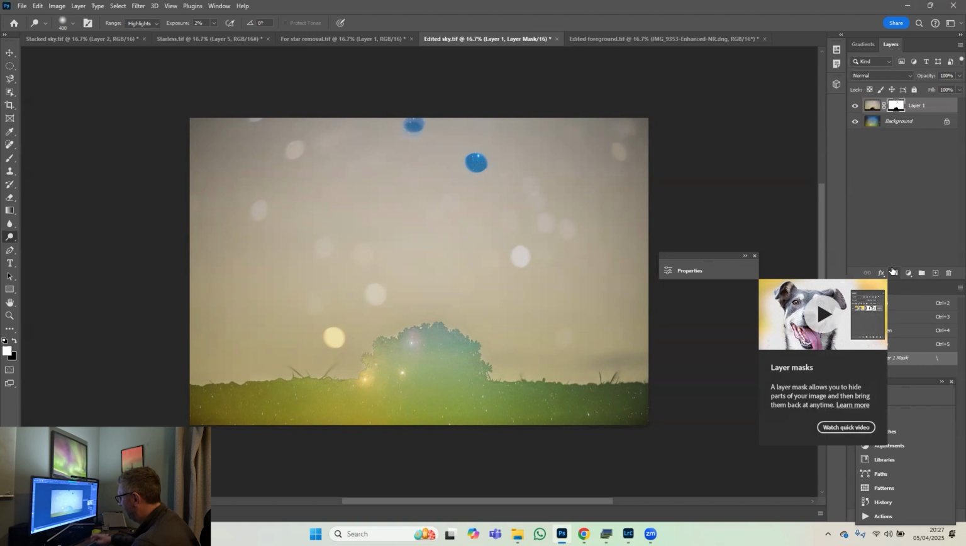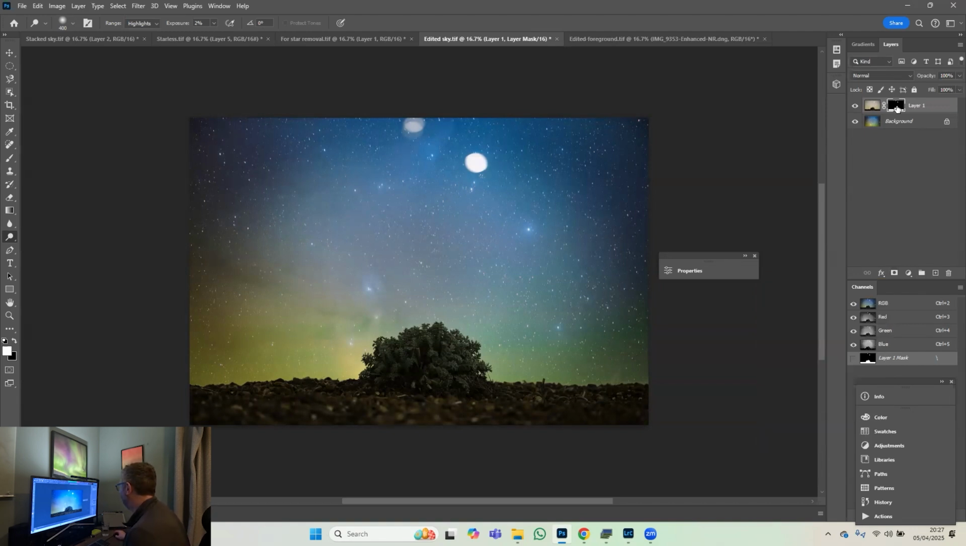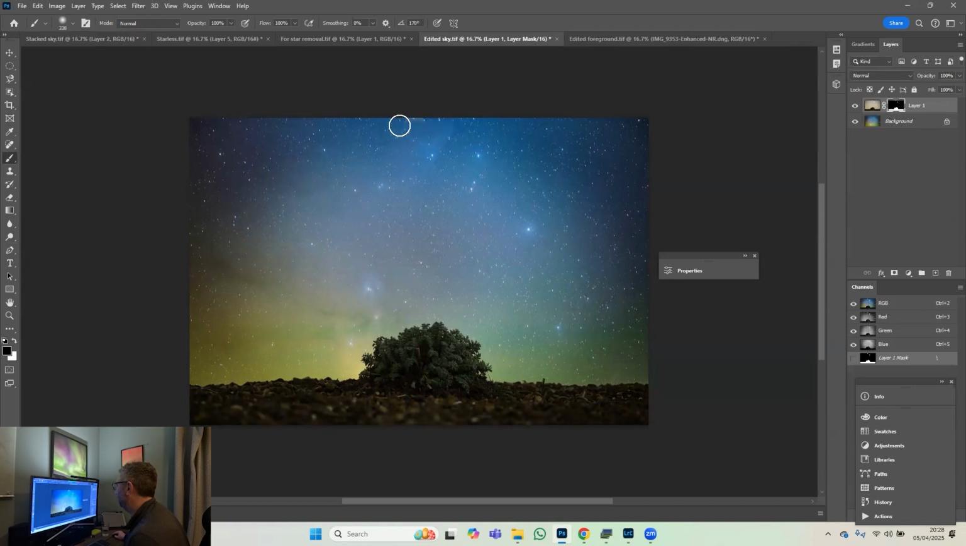It's actually the wrong way around, so I just need to invert that by pressing Control and I. And then let's get rid of these horrible blotches here by taking a black brush, so clicking on the brush tool here, making sure that I'm on a black brush down here, making that brush large enough, and just painting over these bits that for some reason Photoshop thought were parts of the foreground.